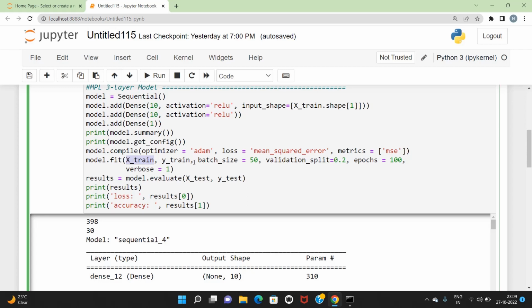Batch size I'm here taking as 50. Basically, the batch size is the number of samples which we are going to process before the model is updated. So the size here I'm going to take as 50. And the number of epochs, I'm going to take as 100.